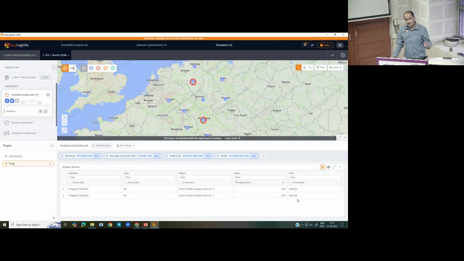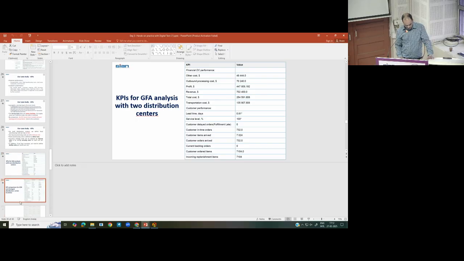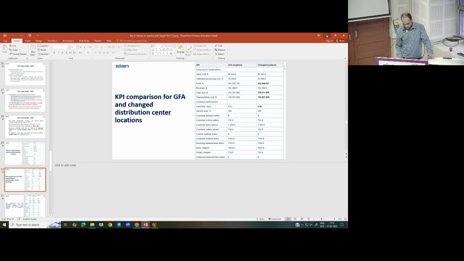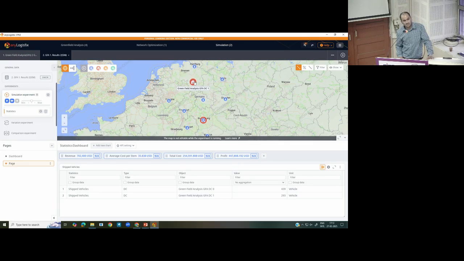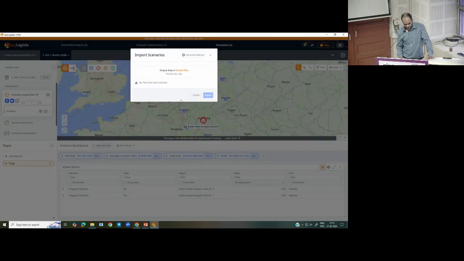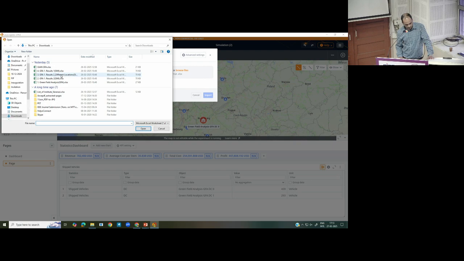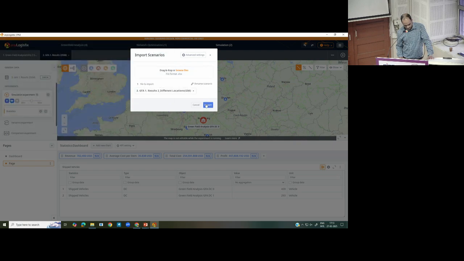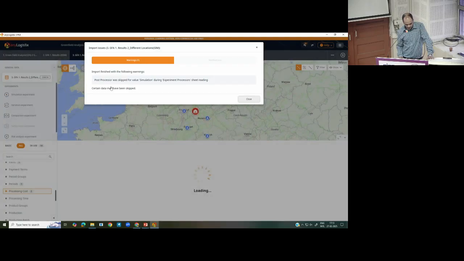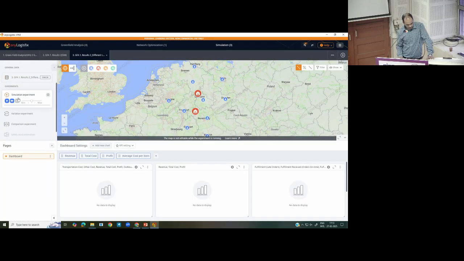Suppose you want to see how much inventory is available at each DC, how much time is taken, all those things you could do here. So this is our two distribution center analysis. Now we want to change these locations a little bit, because we don't know whether it is a mountain or the exact location. So we want to change it a little bit randomly. Then I am importing that scenario with the changed locations, and I am running it.